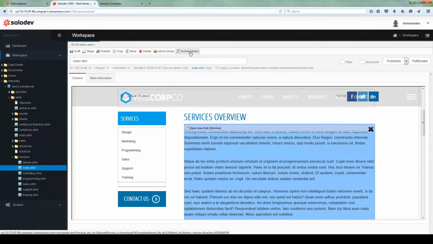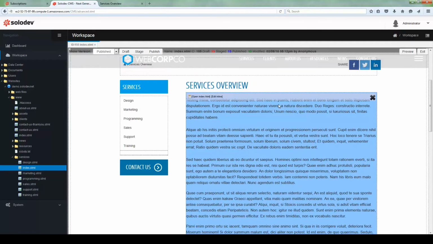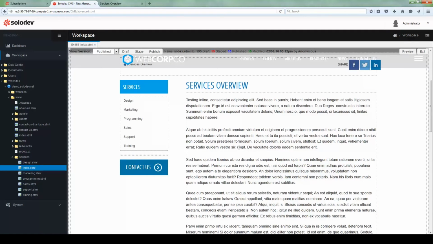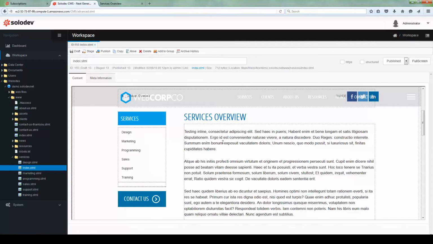You can see we do have an archive history that you can revert back to. We have a full screen mode, which gets rid of some of the toolbar to give you a little bit more editing area. We have the preview mode, which cleans up all the different tags in the HTML. Go back to edit mode, you can see what your content areas are. You can exit that full screen mode.